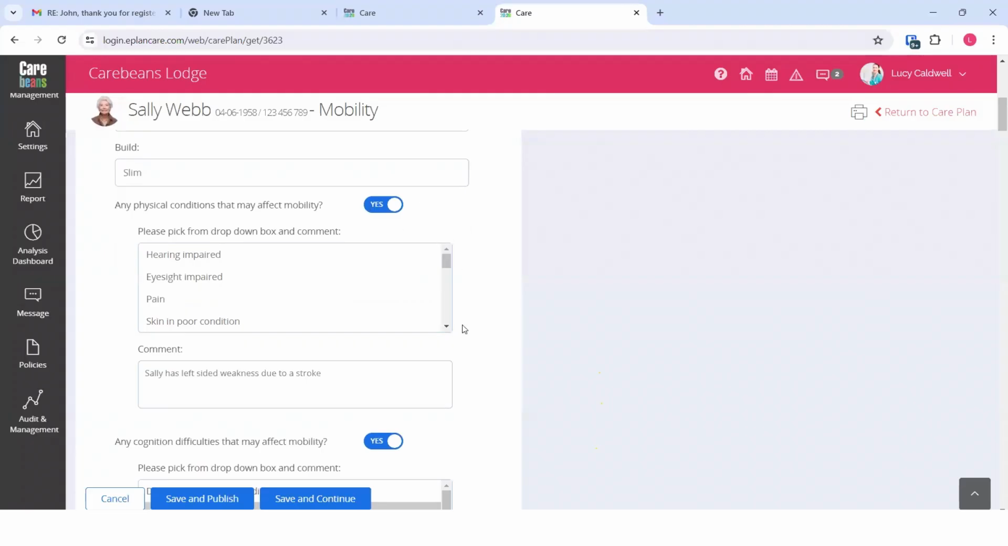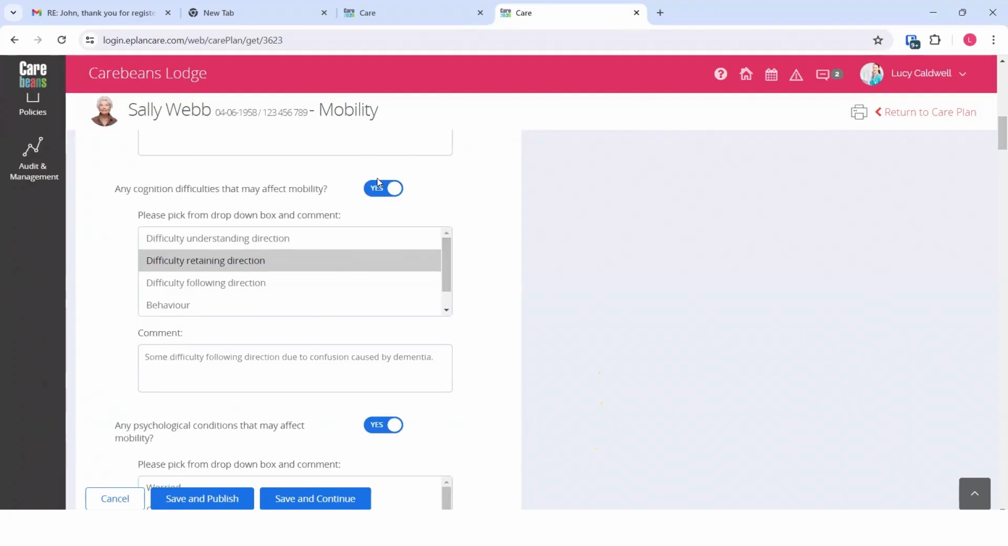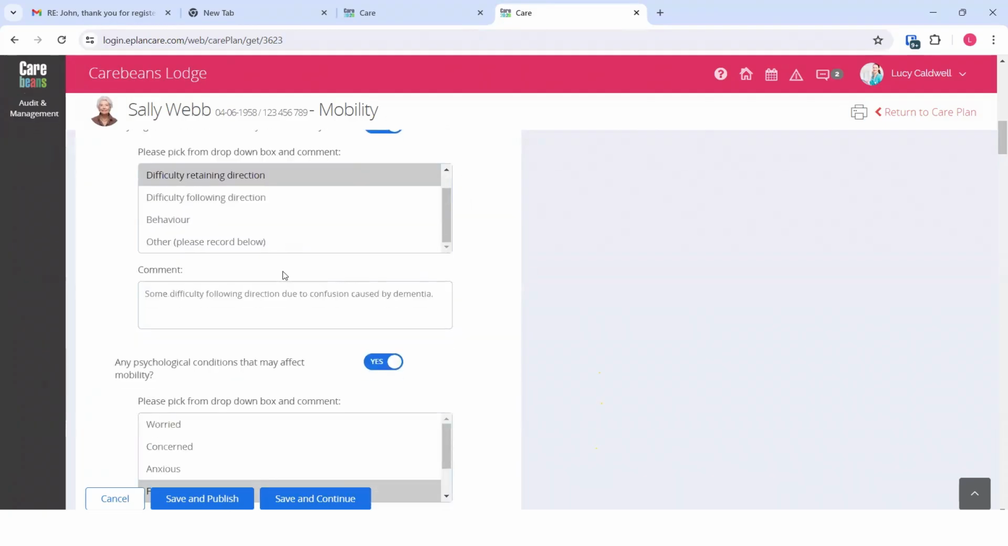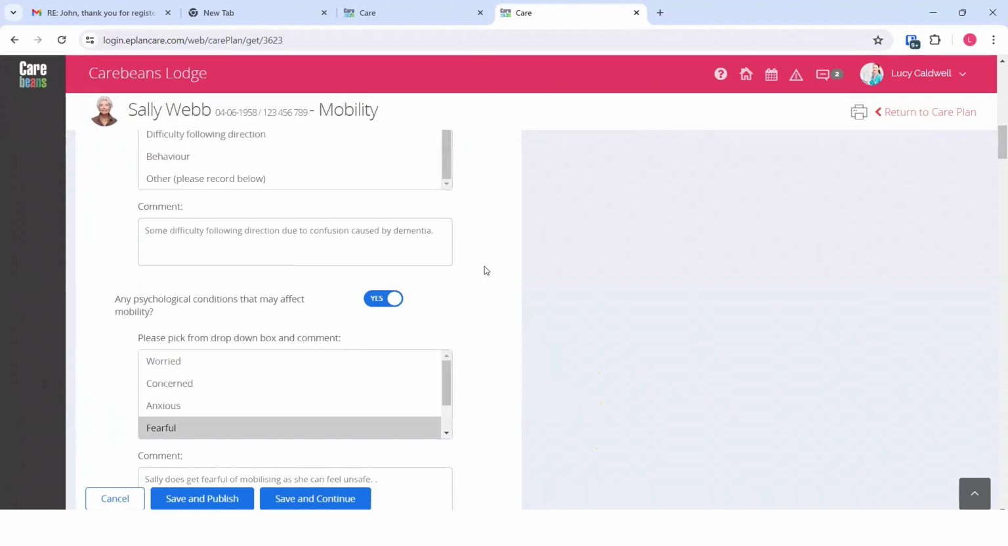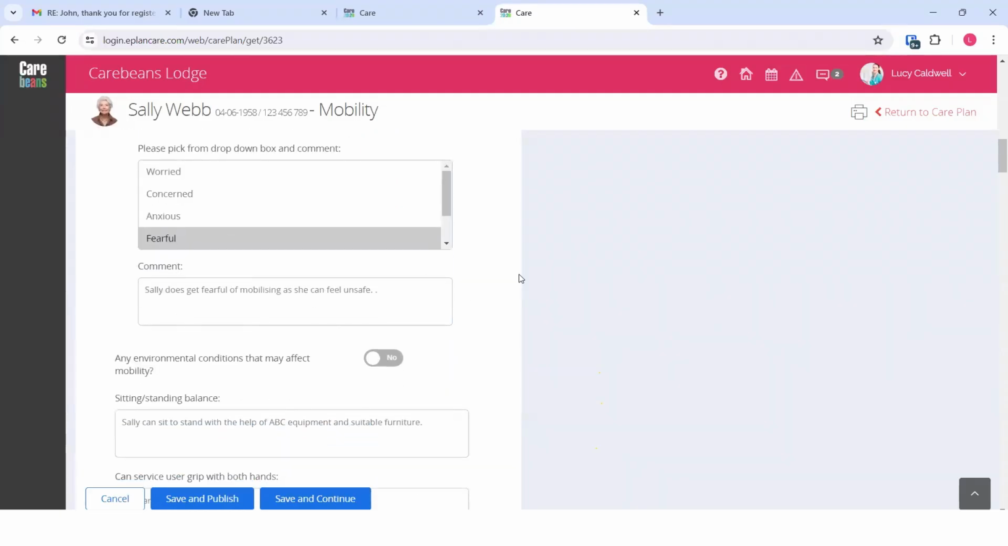And then we answer yes to any of these questions and we can put appropriate information in place. So it's got a drop-down list as well. So we can look at, has she got any physical conditions that might affect her mobility? So we pick the appropriate ones. We can pick multiple factors and we can put comments in at the bottom. Cognition difficulties that may affect mobility. We can pick multiple statements and put comments in. And then we've got psychological conditions, any psychological conditions that may affect her mobility. So we look at the sort of whole picture, really. You can pick the appropriate statements and then put some evidence in there.